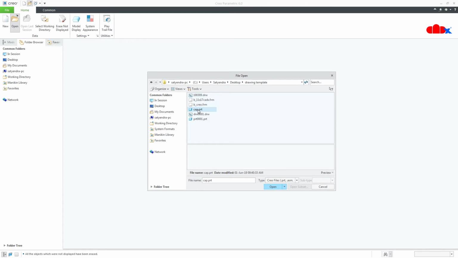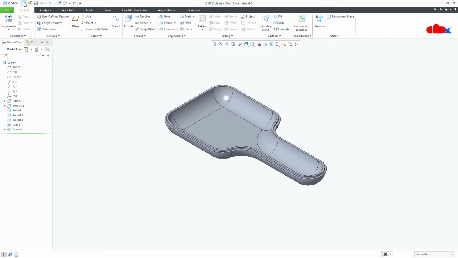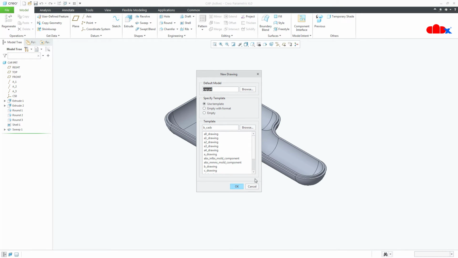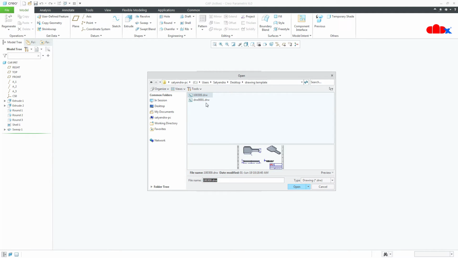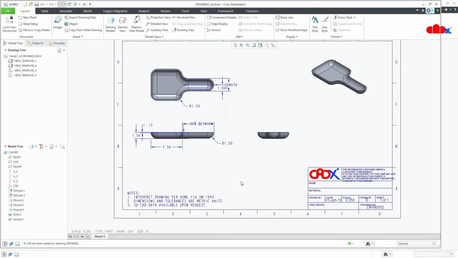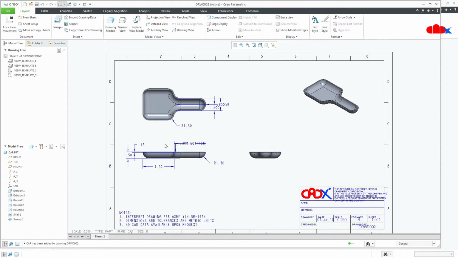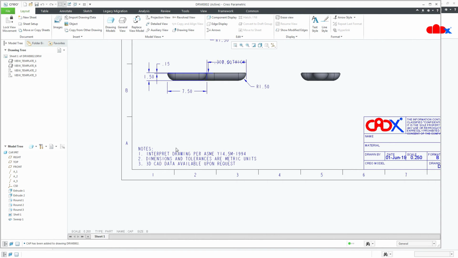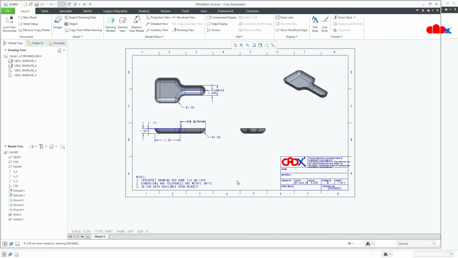Now once again I will open the cap part and I will go for a new drawing. I'll say OK. And this time I will go for use template and I will browse the template. So this is my template I have just created. You see, double click it and say OK. Now automatically you got all the dimensions related to this part, the view placed, isometric placed, you have your title block, all details are filled here, you have your standard notes, and everything is done.